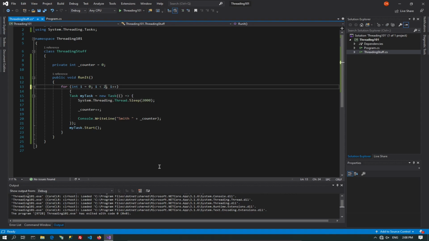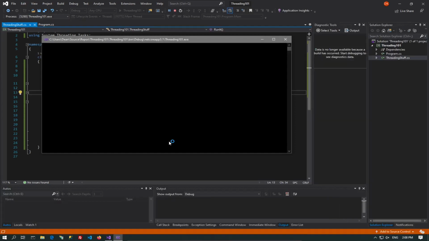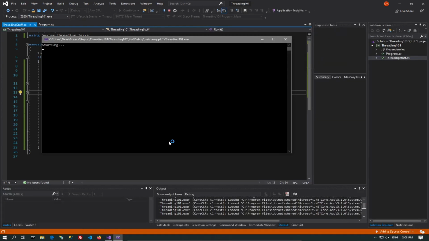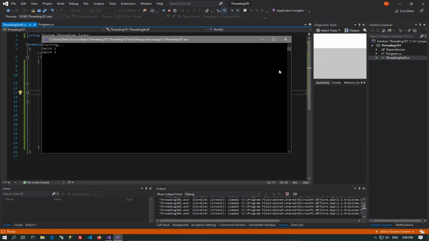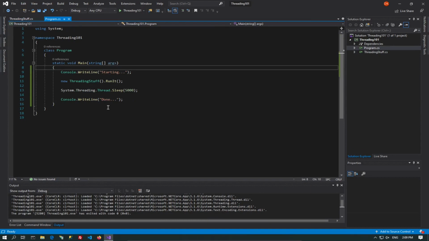So we should now get 2 things written to the console, Smith 1 and Smith 2, or whatever the counter is. It's obvious it's going to increment. For every thread that's running, every task is going to increment the counter. Each one of them is going to increment the counter. So Smith 1, Smith 2, that's fine. There's no problem in that. We don't really want this here at the moment, so let's just get rid of this line here.